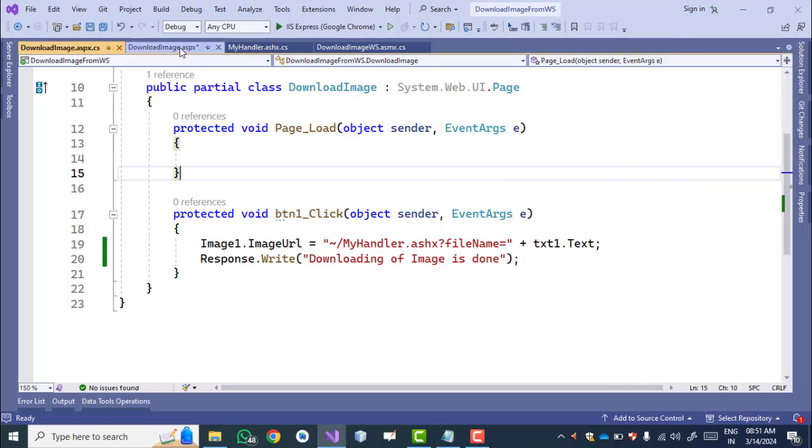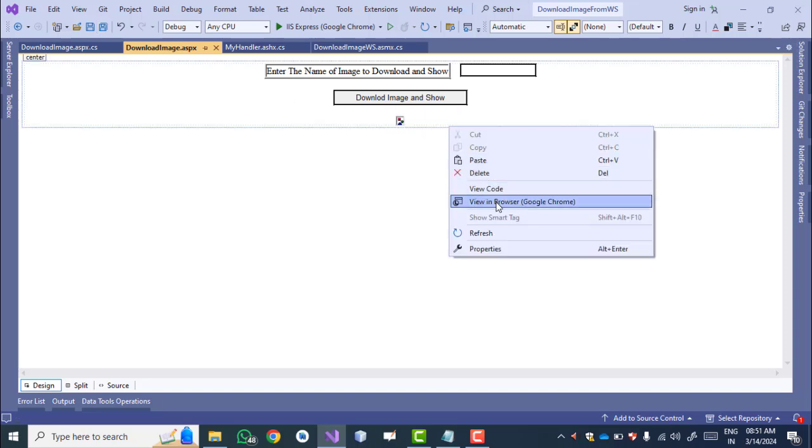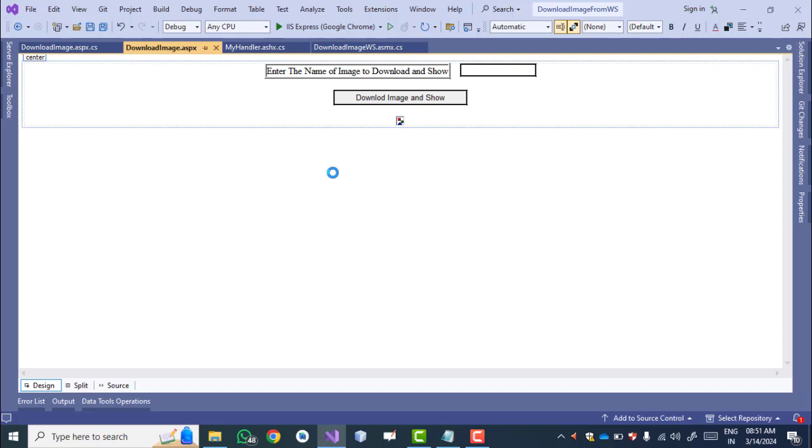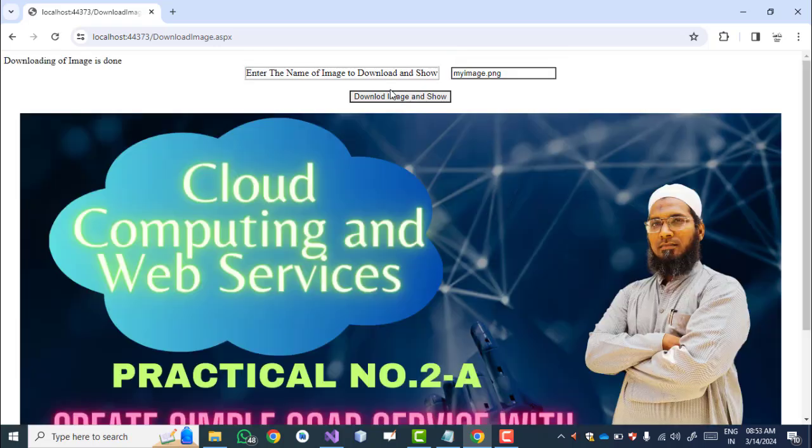Okay, so now we save all the things, save all button, and then right click, view in browser. So it will start the execution of the web form. Just wait for some time. Now we enter the image which I want to download. Now I am giving a name as myimage.png, and we click on download. So it first downloads the image and displays it on the image view. As we can see here, this is my image file.